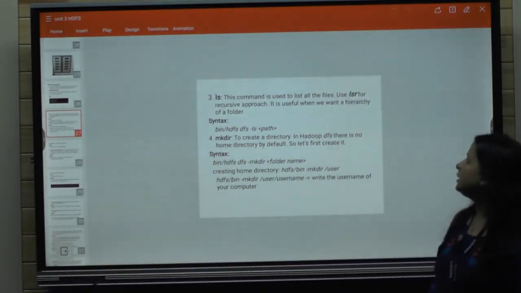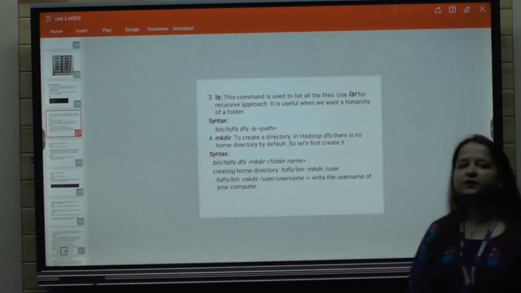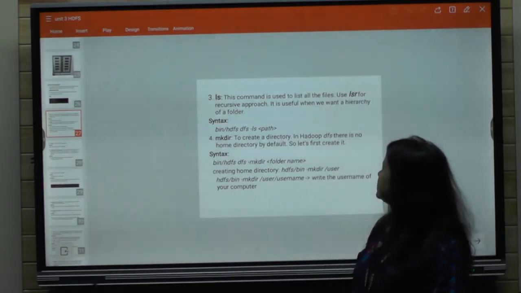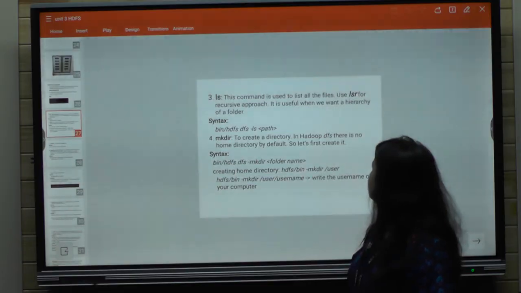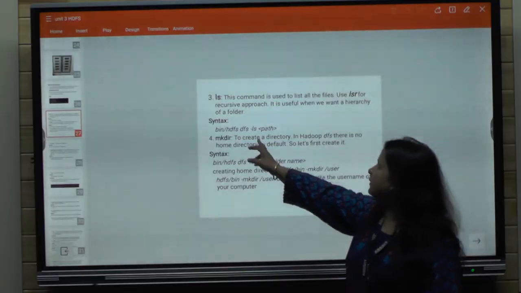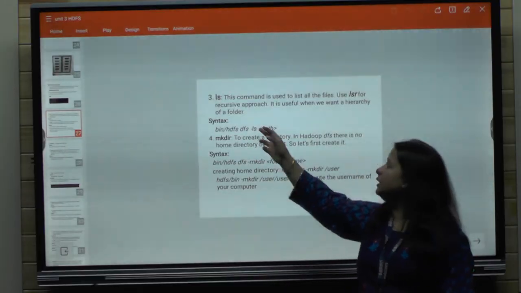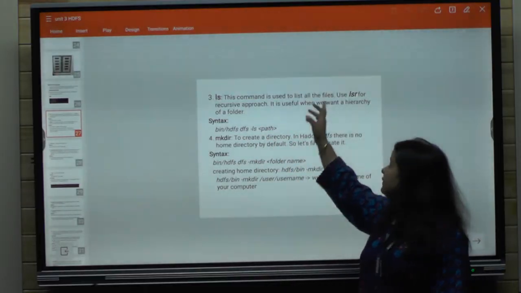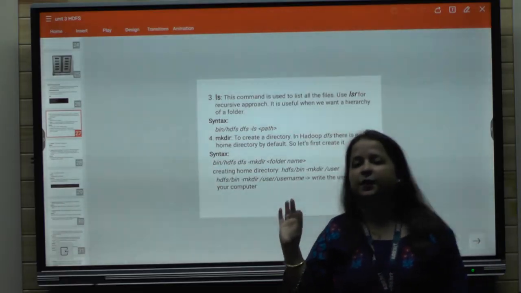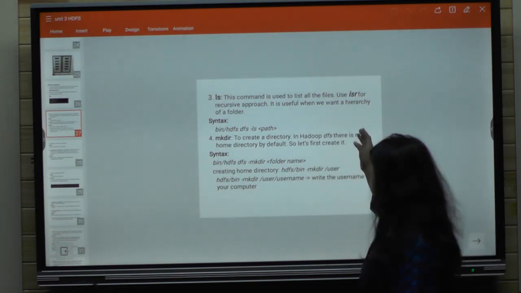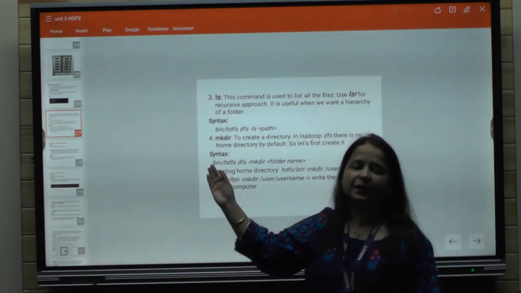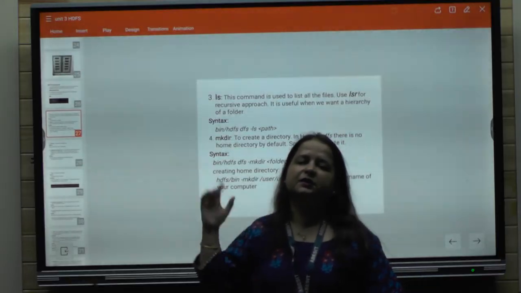ls command, sorry. This command is used to list all the files. Use lsr for the recursive approach. It is useful when we want the hierarchy of a folder. If we use ls, then it will show the list of files, and if we use lsr, then it will show the list of files recursively, means from the subdirectory till the directory in which the file resides.